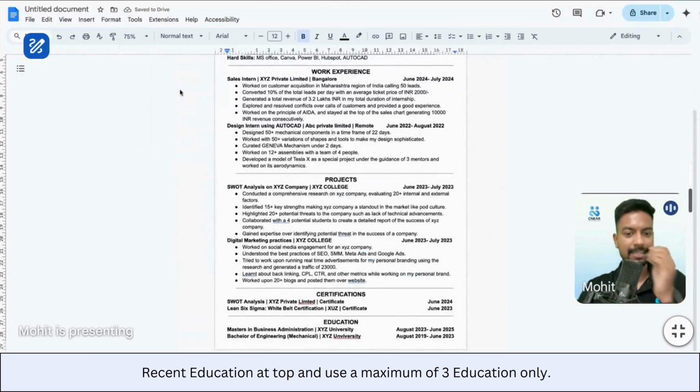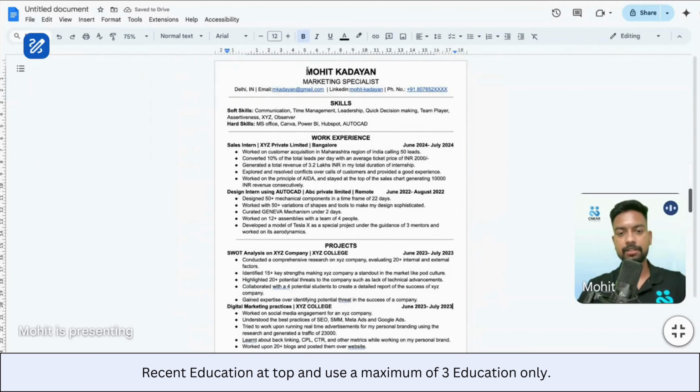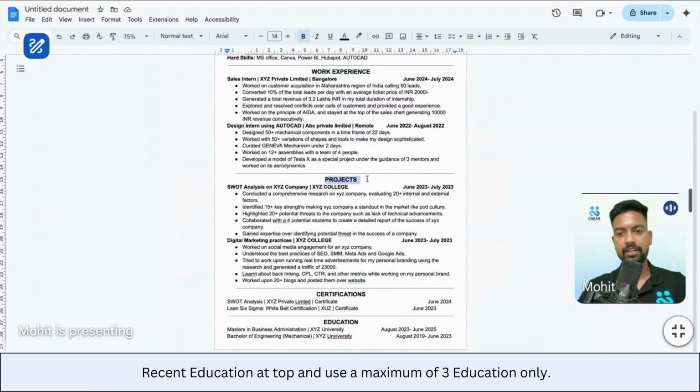We are able to get a skeleton of our resume. What we can do is unbold these. You do not need to use the bold formatting. All the relevant sections are there: the introduction section, the skill section, the work experience, the projects, the certifications, and then education. So we have created a resume which is completely done.